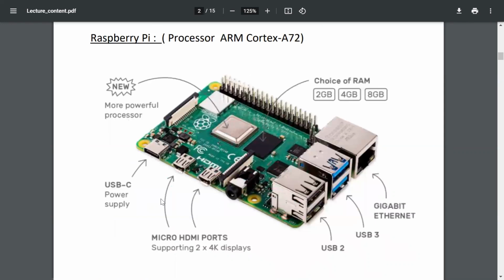This is a Raspberry Pi board, a development board. It is like your motherboard. What are the components you find in a motherboard? All those components you can find here. It has a processor, it has a RAM, it has a USB port. You can connect a keyboard, mouse, or other devices.